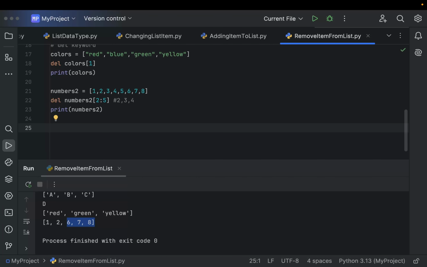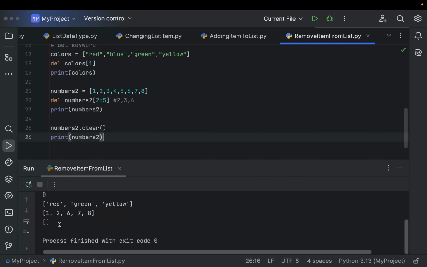For example, if I write here numbers 2, then call the clear method and then try to print the numbers 2 list, it will remove every element and print an empty list. But the key point here is the .clear method doesn't delete the list itself but just its contents. So you can see the list remains, but it removes the elements only.